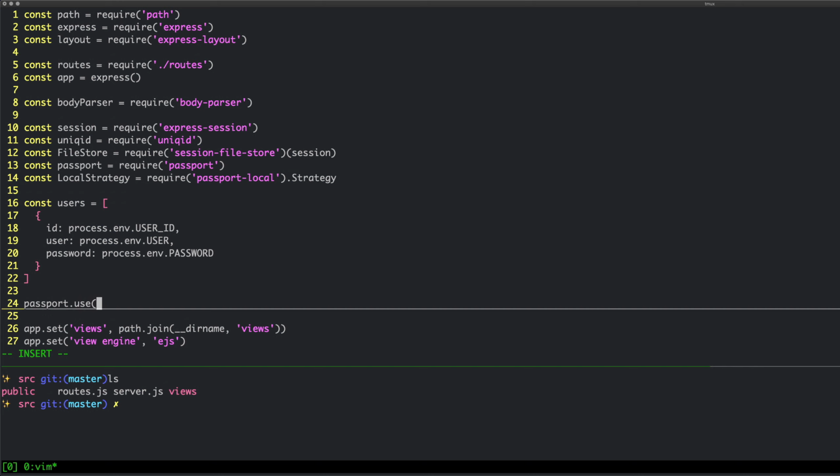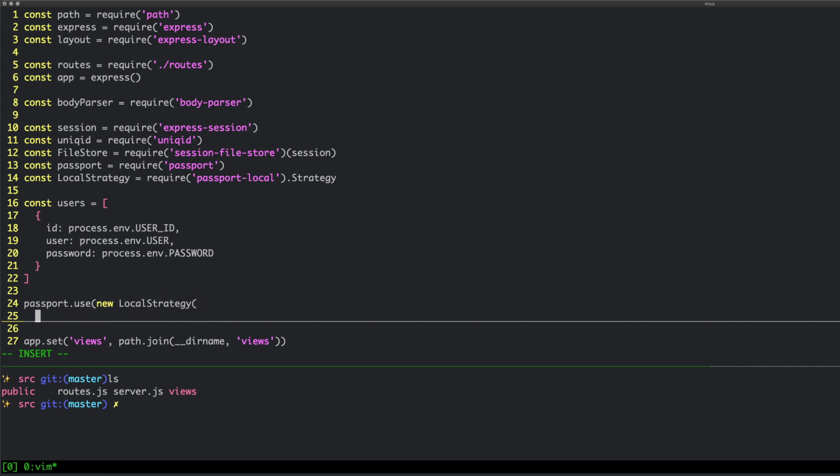So we're going to say passport.use, and then we're going to create a new instance of local strategy. If you can type it, maybe you can't, maybe we'll never get there. And what this is going to take is an object that's going to have a username field, like this.